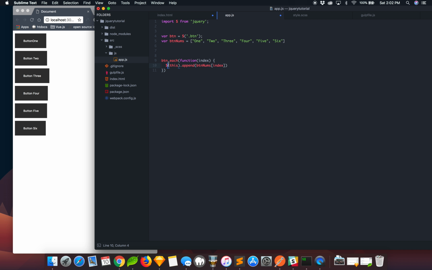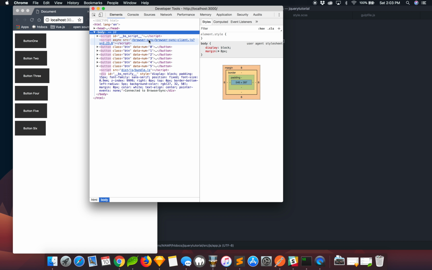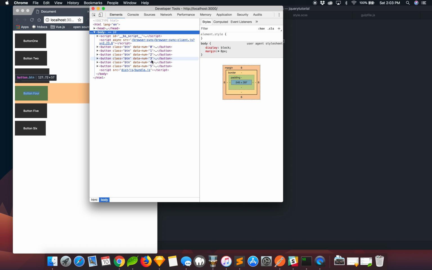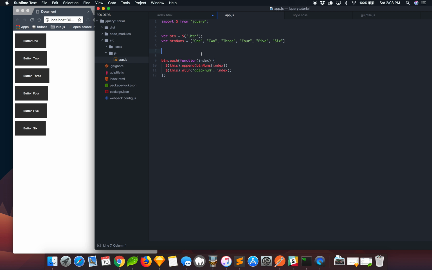Now, let's see here. There's so many other things you can do that are very helpful with this. For example, we could also do attributes. So like, let's say we wanted to add data num as an attribute, and for our value, we needed that index, or we needed a unique number without having to hard code it in. We can just pass in index as the value. So if we go in here, inspect our buttons, you'll see that each button has its own unique value corresponding with that index. That's super helpful and eliminates you from having to write repetitive code.